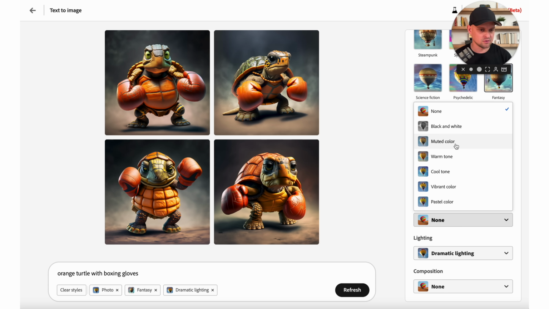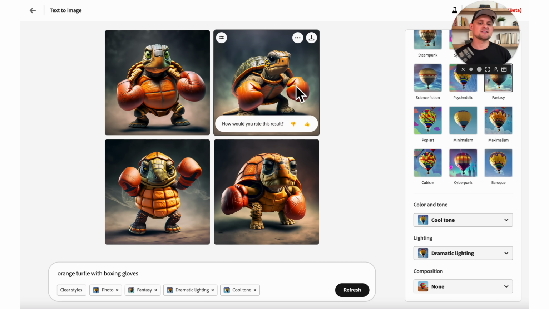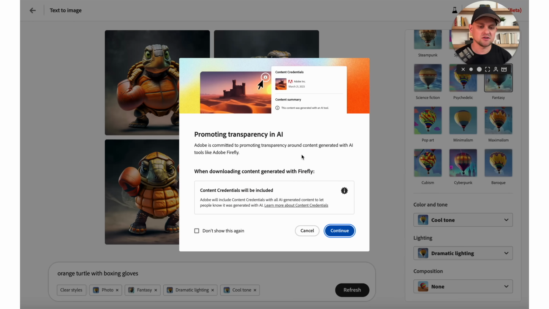And then let's go color and tone. And I feel like we probably want more of like a cool tone, right? Because this is just like a serious turtle. Boom. All right. So looking at this, let's say this is my final image that I want to download. So I can come up here to download. And what this is going to do is it is going to tell us about the content credentials that are included when downloading an AI image.